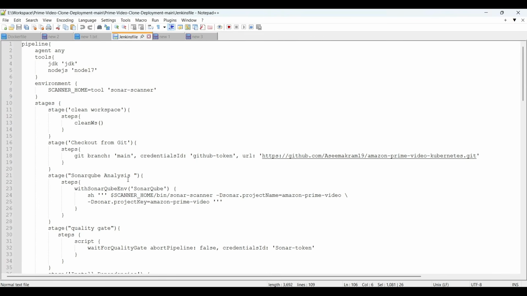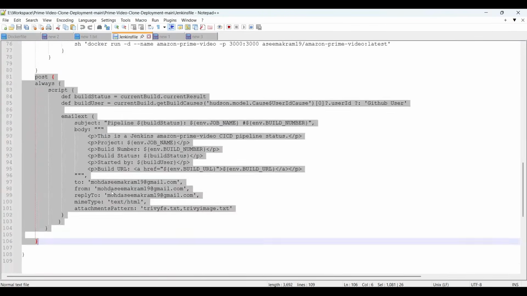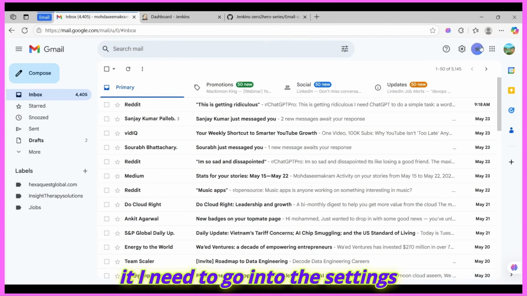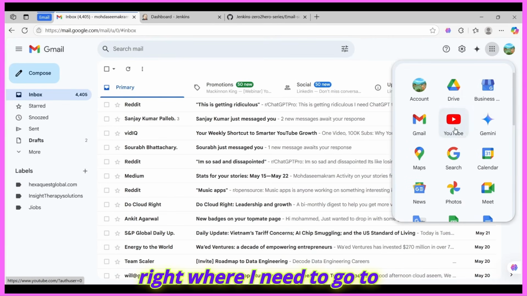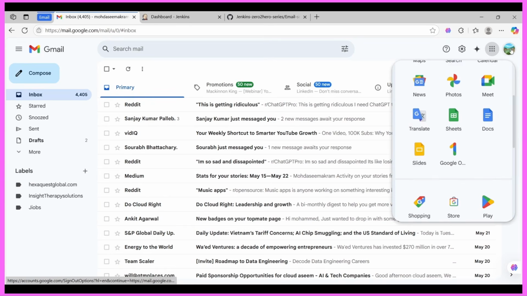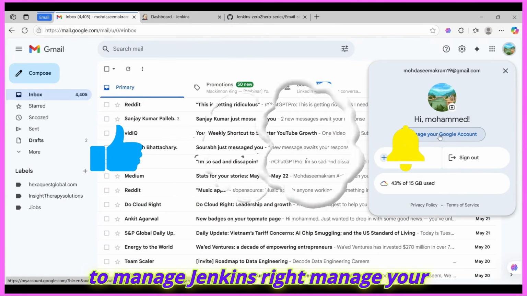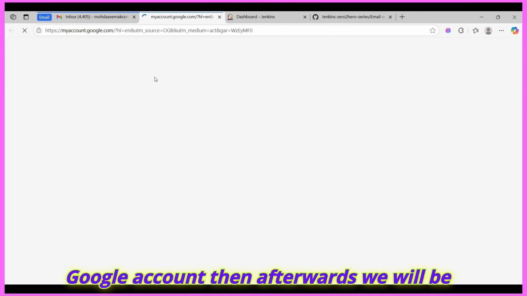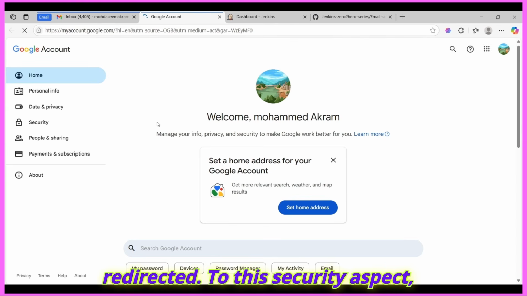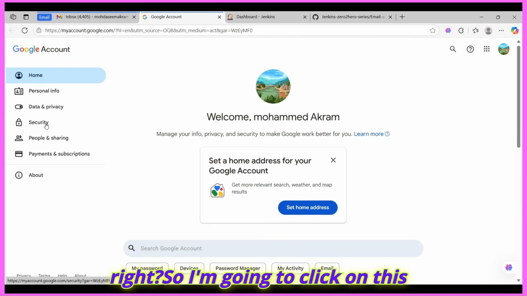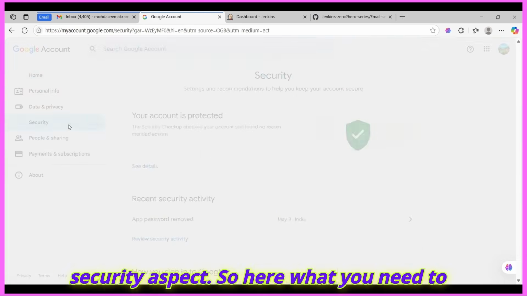So the last step we require is to add the stage of post build action, right? What I need to do is go into the settings, to manage Jenkins, right? Manage your Google account. Then afterwards, we will be redirected to this security aspect, right? So I'm going to click on this security aspect.